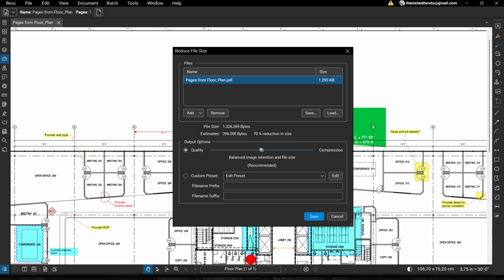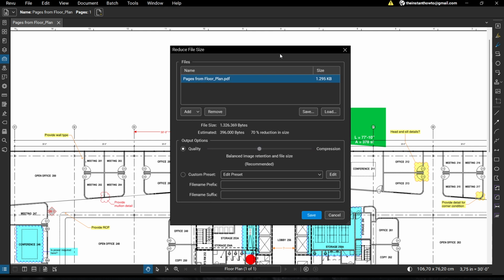Of course, if you go in the middle over here, which is the recommended balance, it's usually going to be very good as well. So you can go ahead, and as you can see, I can get a 70% reduction, which is crazy. So the first one was this big.